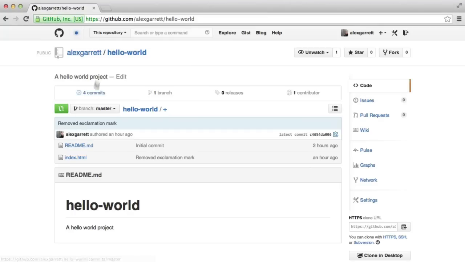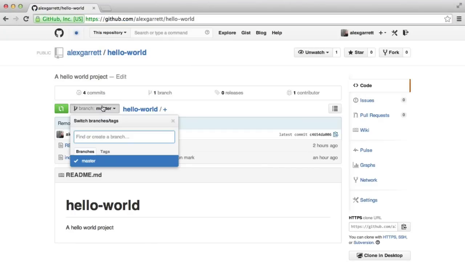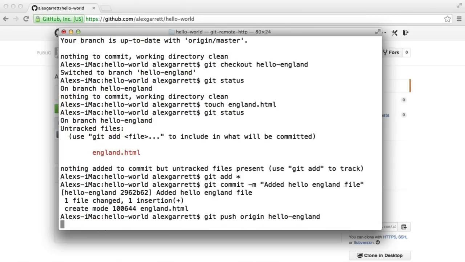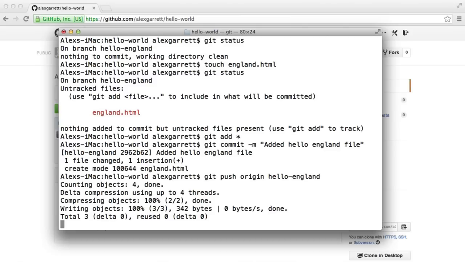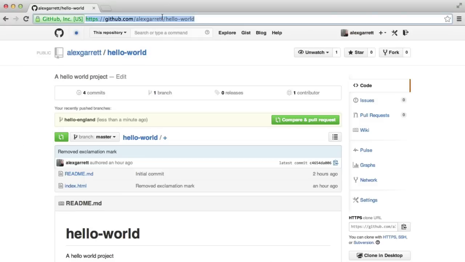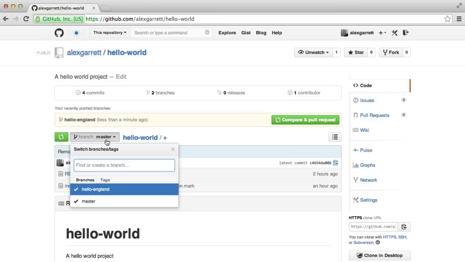Let's just switch back over to GitHub just to look at our list of branches. In this case, we still only see the master branch, despite the fact that we've already created the Hello England branch. And this is because we've not yet pushed the changes we've made on that particular branch to GitHub. So let's go ahead and do this quickly. This time we use git push origin and then the name of the new branch instead of master. So in this case, it's Hello England. And there we go. So let's take a look on GitHub now. And you'll notice we have this new branch.